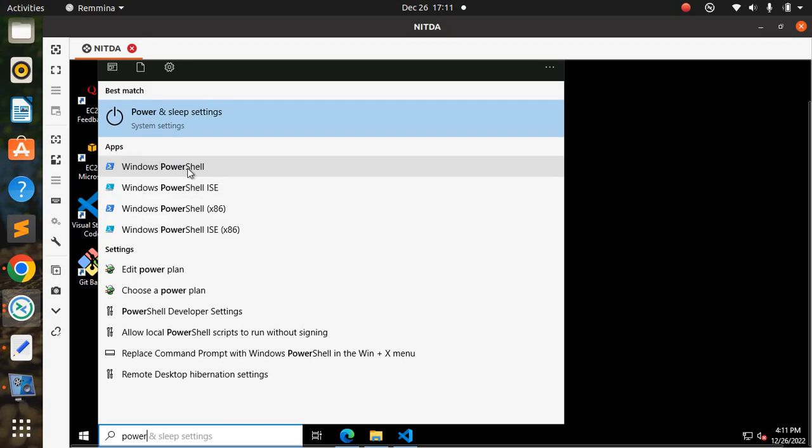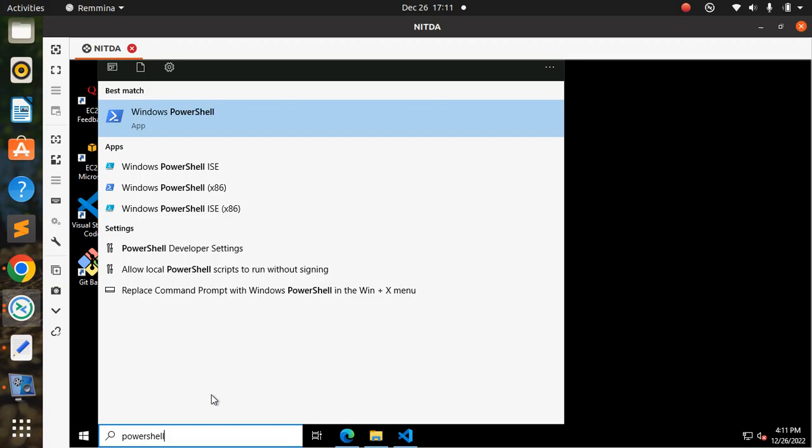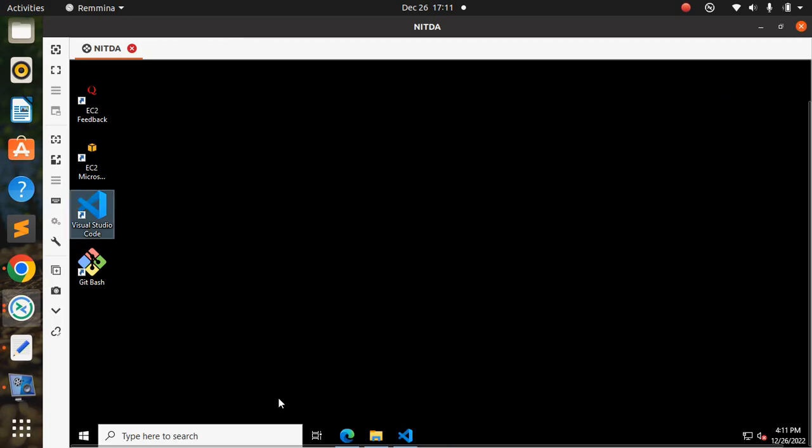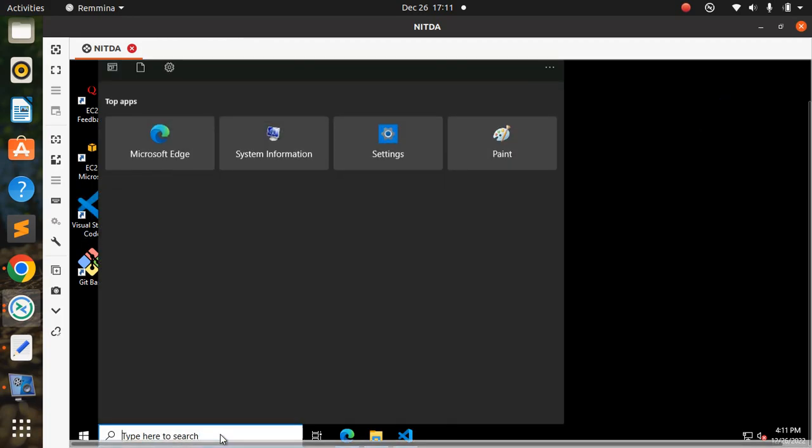PowerShell, look at it, PowerShell. So I could write PowerShell, so it can bring it up for me correctly. So I would use this particular one. Remember, let me use this. You see, I want the one that has the blue background. So follow me carefully so that you'll be able to use PowerShell.